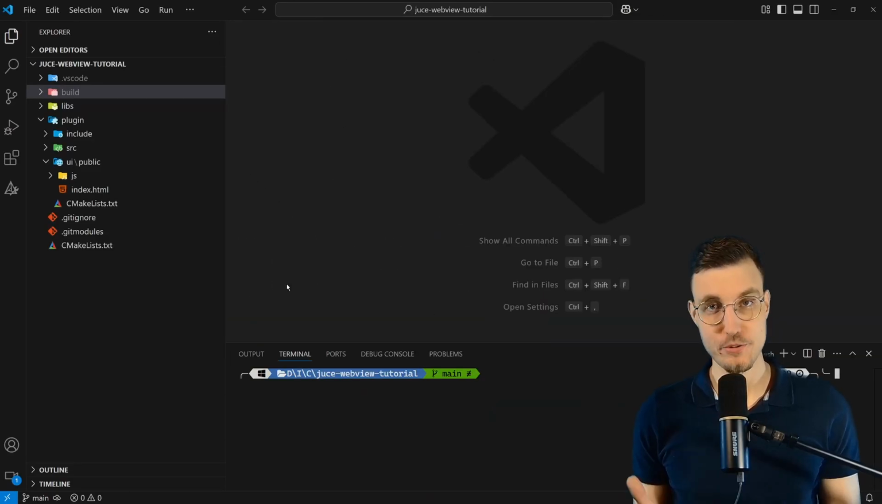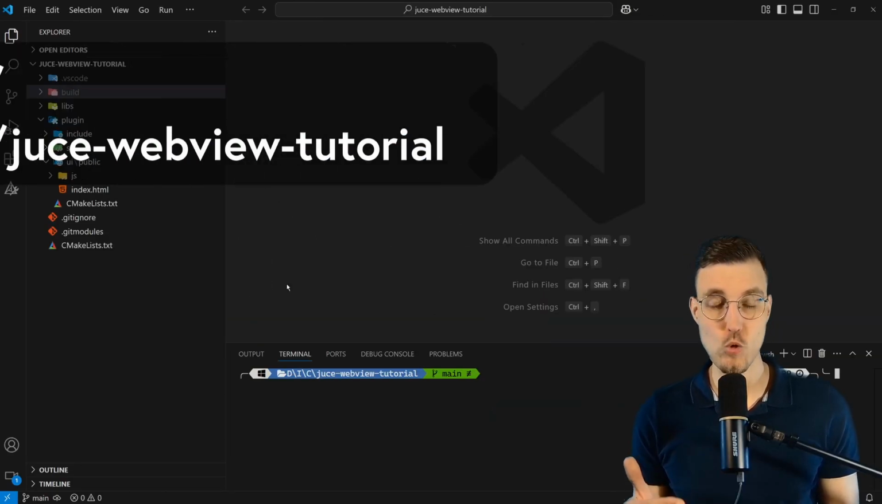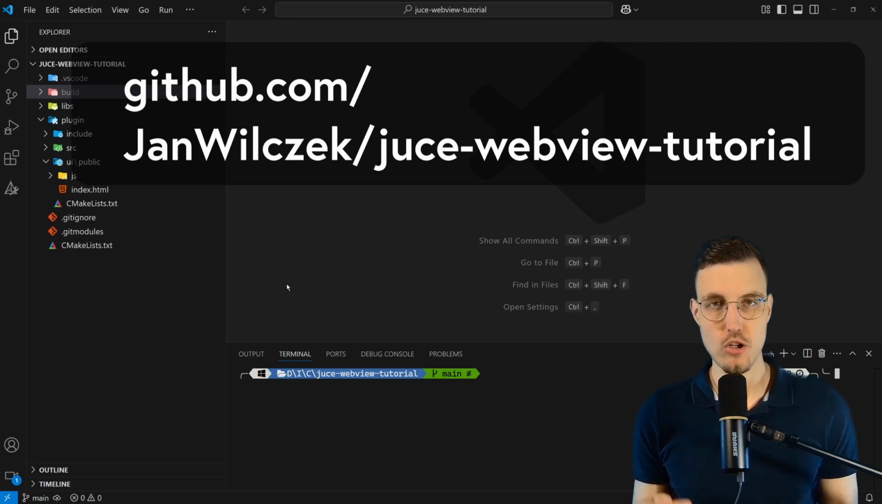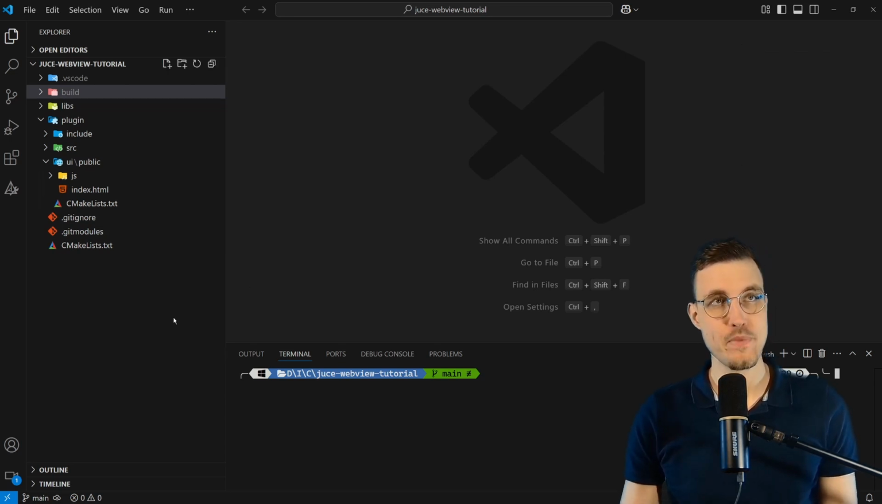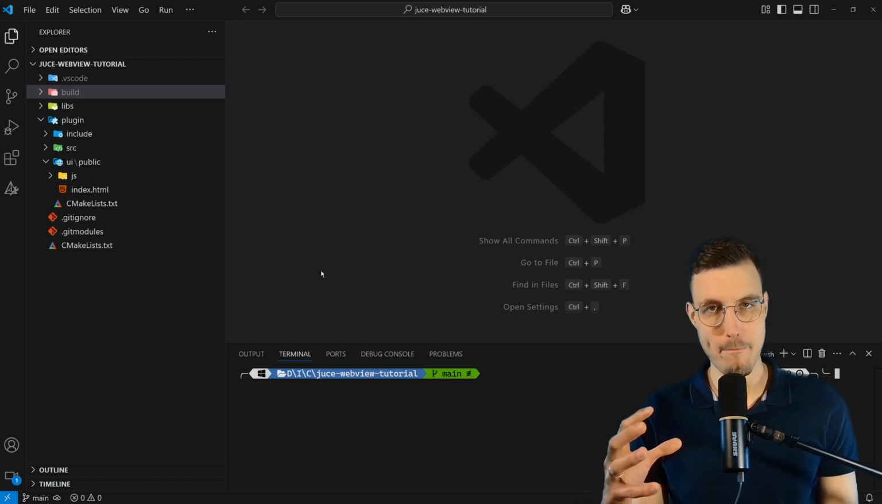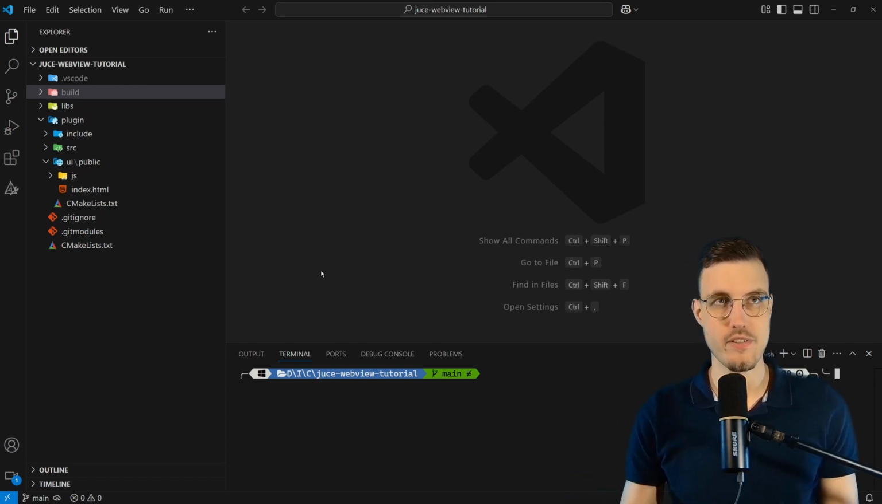Okay, we are back in our tutorial project, and don't forget that the full source code is available on GitHub and it gets updated so that you can always reference it back and forth. So we want to package our web UI files as binary data. So let's try the naive approach, just bundling HTML, CSS, JavaScript files as binary data.